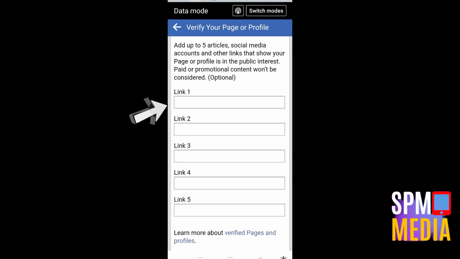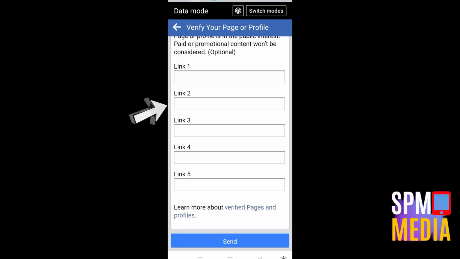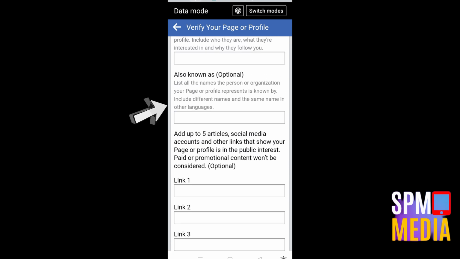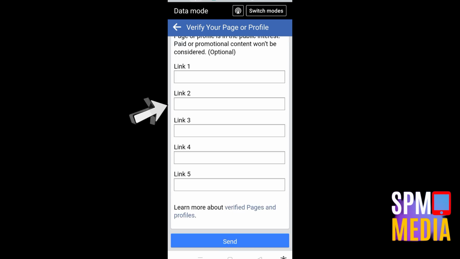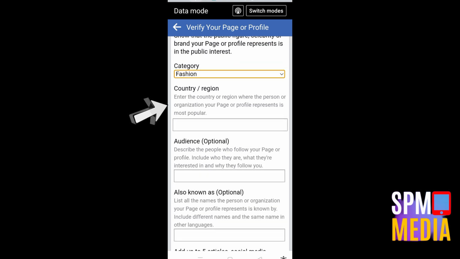And what you're going to do is just simply submit this or send and then wait for their customer service team to respond you with this matter. And after that, you just have to wait till they verify your Facebook page. As easy as that.